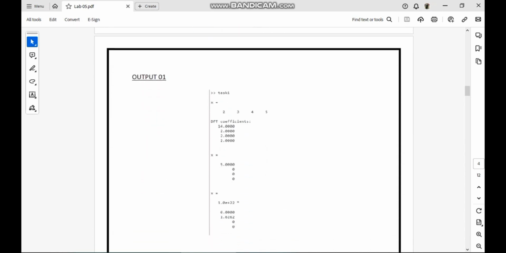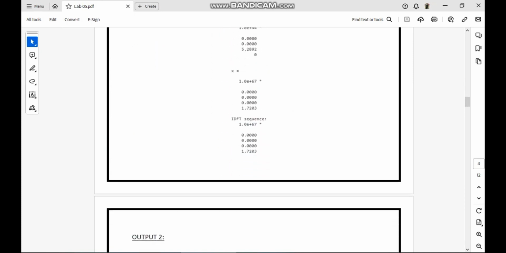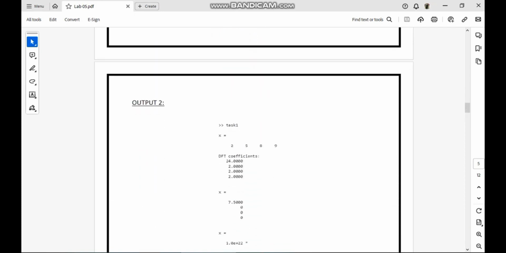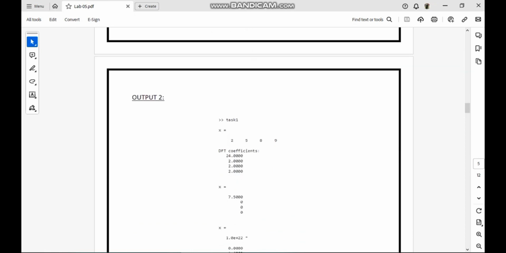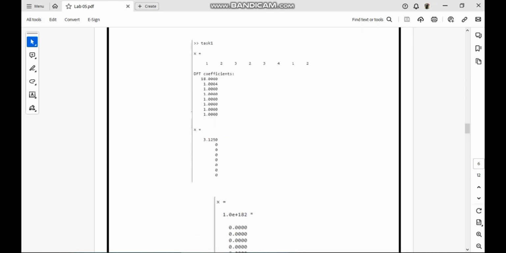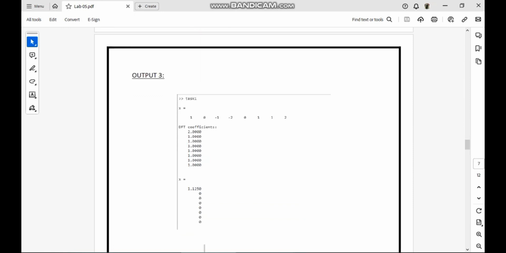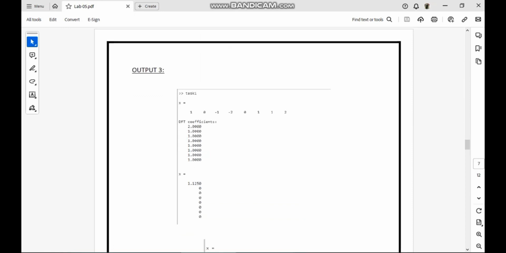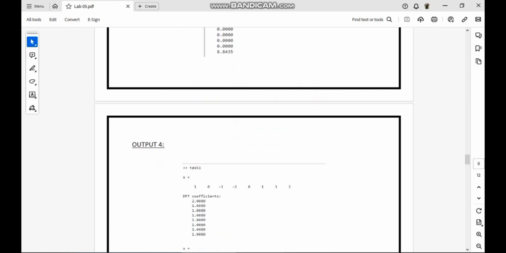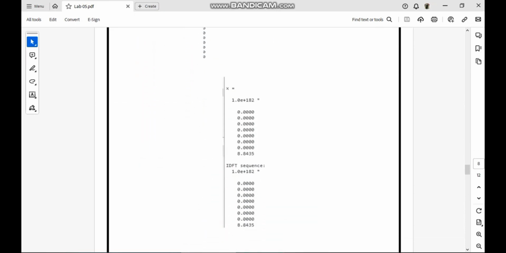So these are the outputs of task 1. X when we gave signal values 2, 3, 4, 5. These are the DFT coefficients. These are the tasks. This is of 2, 5, 8, 9 output. This is of 1, 2, 3, 2, 3, 4, 1, 2 output, and this is the output of 1, 0, -1, -2, 0, 1, 1 and 2. Now moving, this is the next output as 1, 0, -1, 2, 0, 1, 1 and 2.